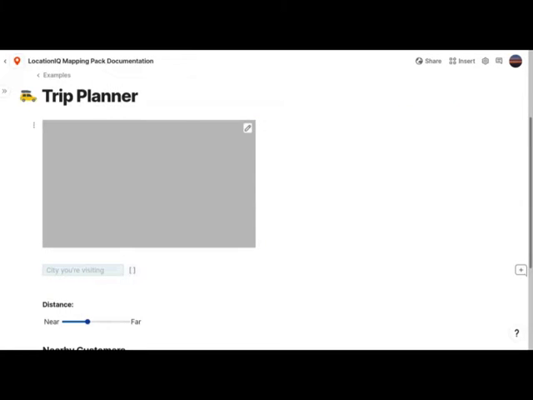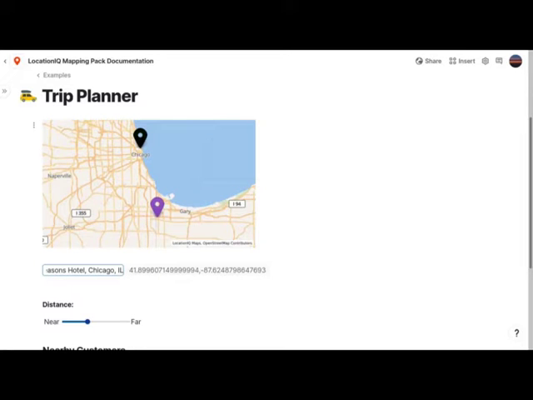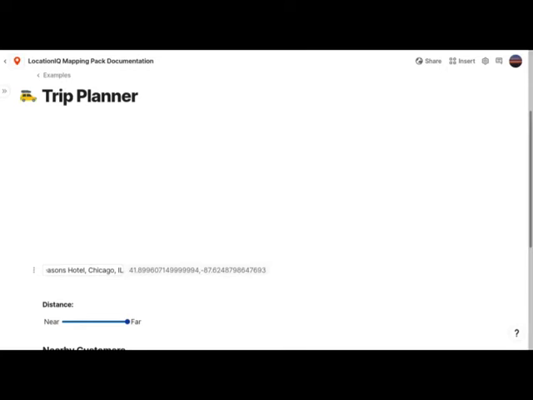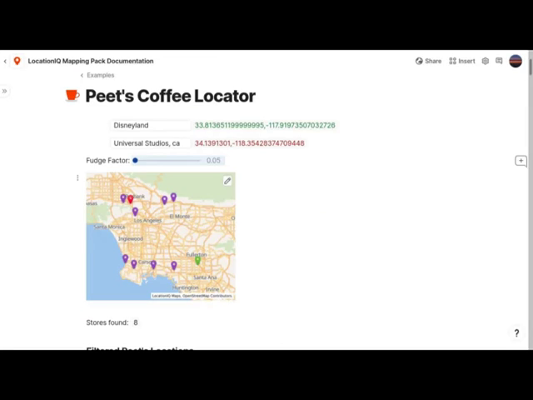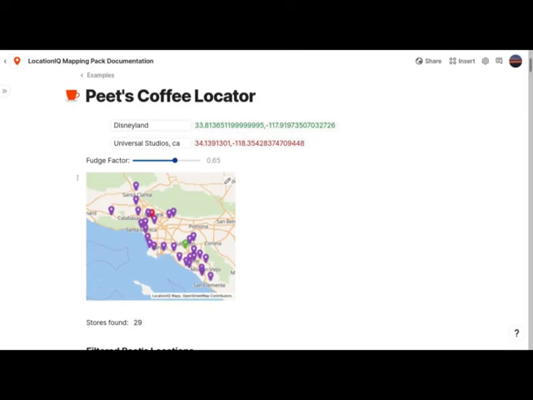We can make a trip planner. So let's say you're going to visit Chicago. We can look up customers that are nearby Chicago. Here we've got one near Gary, Indiana, and then we can zoom out further and see there's a few more customers, and we can actually sort them by the distance to where we're going with a bounding box. So this is all of the Pete's Coffees and Teas in this area between Disneyland and Universal Studios, and we can zoom out a bit and see more of them from the surrounding area.